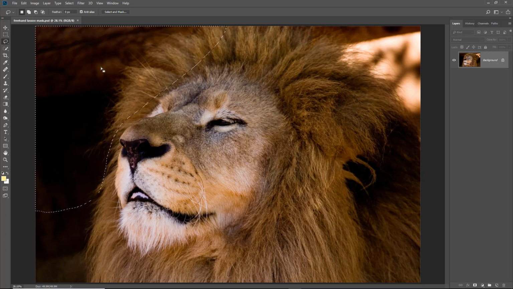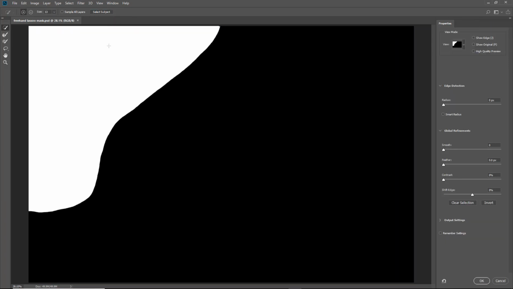I can do that using select and mask from the top of the screen. We can view this in a number of different ways, but I'm just going to stay with the standard black and white. These are just different ways we can view what we're about to do next. The important thing here is that we're going to feather the edge of the selection. Now you can see the edge, and that's why I like black and white. If I step this up quite a lot, there you can see the softness we're about to put into the cut we're about to make.